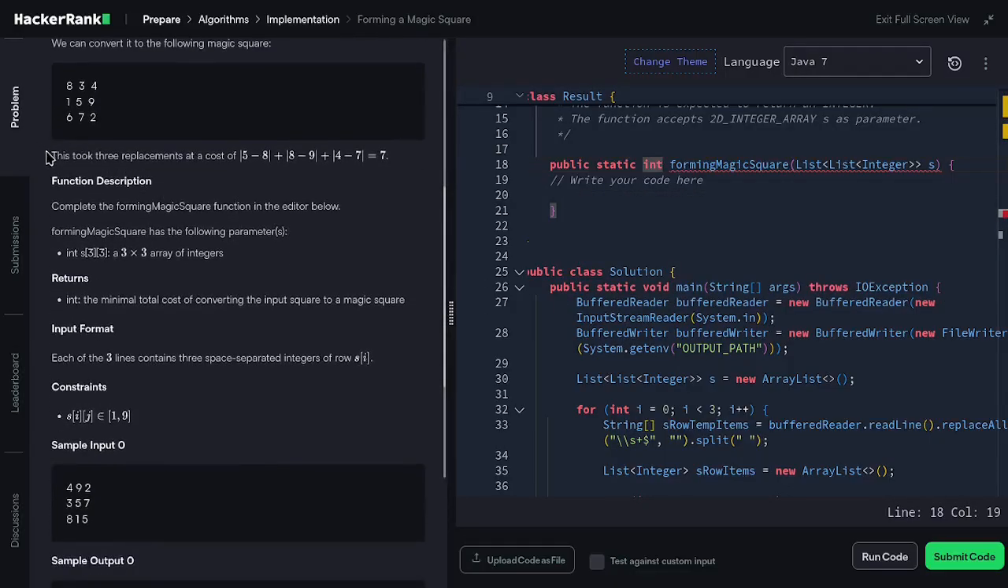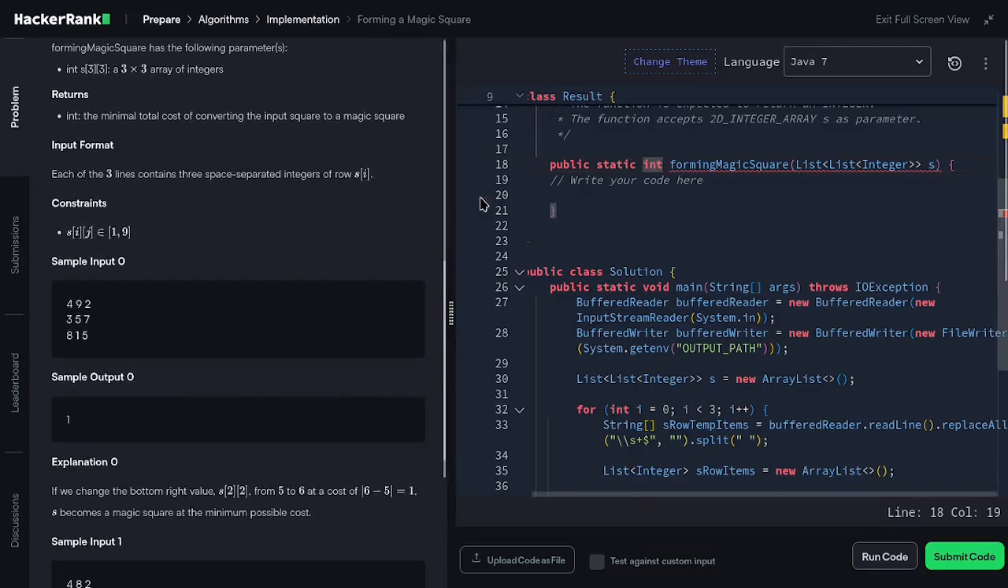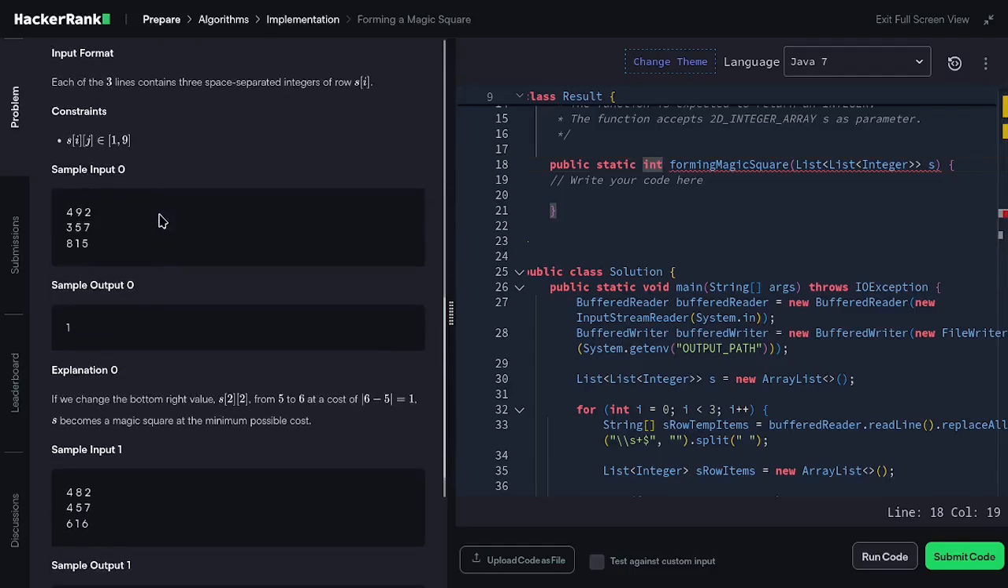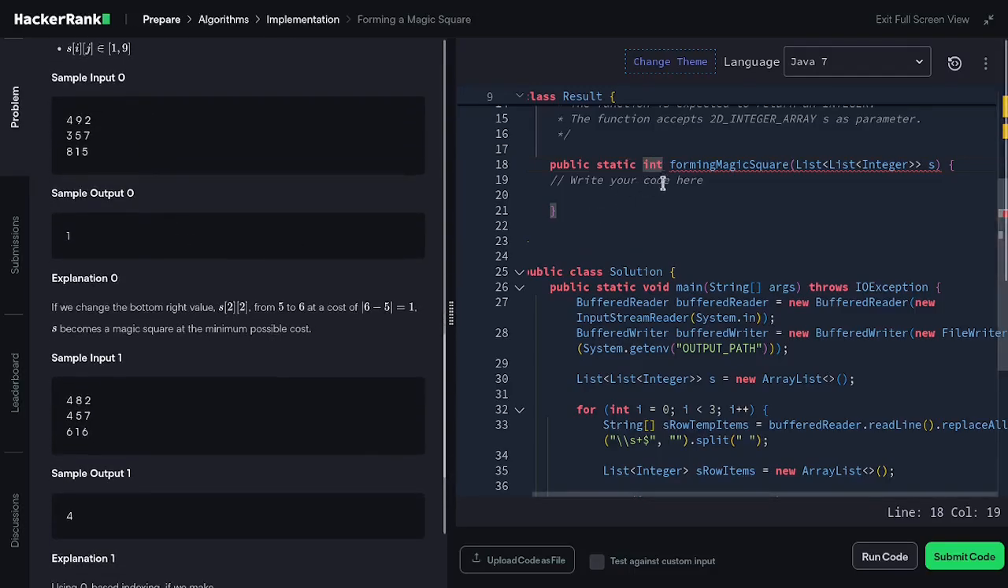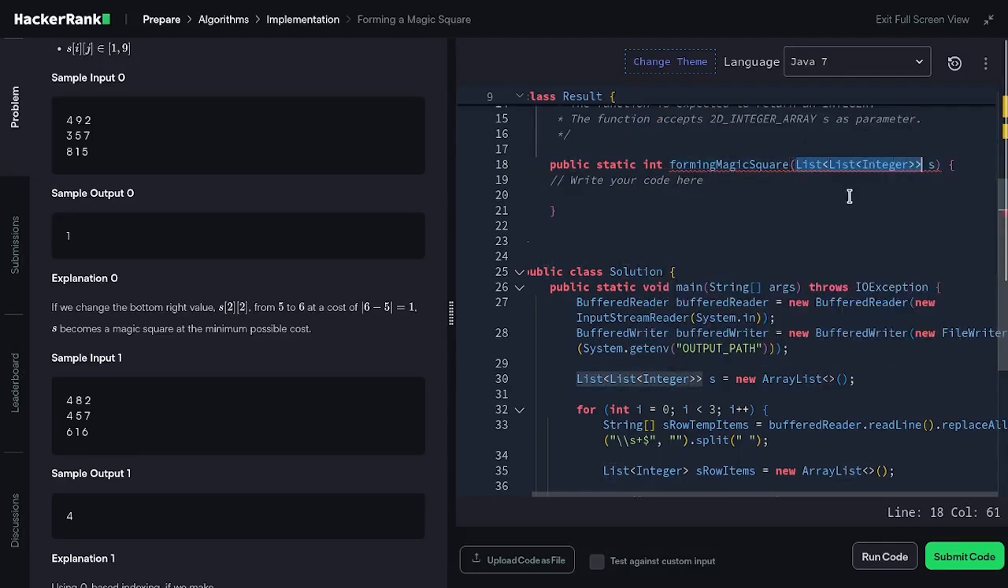And we need to make some kind of replacements that take only the least cost possible. And since we are working in JavaScript, we need only to return the least cost in the form of an integer from the function. The name of the function is forming magic square. And in Java 7 we have the array list, a nested array list, or a 2-dimensional list of integers in the form of an array list. And the parameter itself is called s.